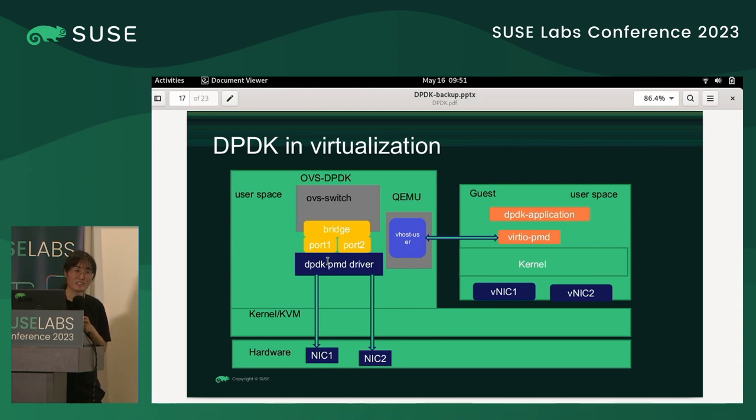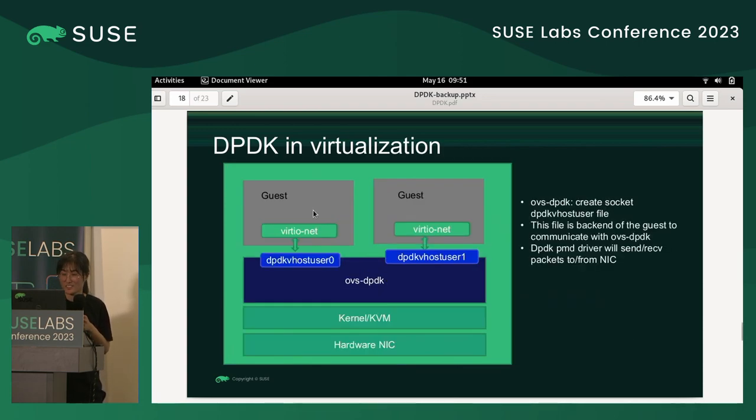So this is simple, but I think the details are more complicated. If you are interested, you can take more time to look. With this approach, you also lose all the offload capabilities, I suppose. Yeah, okay. So this is our simple scenario, and I just want to present how it works in virtualization.